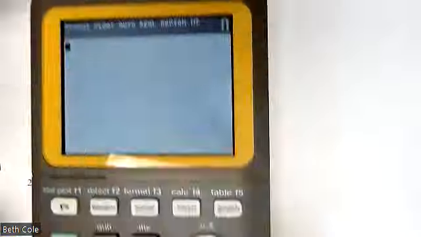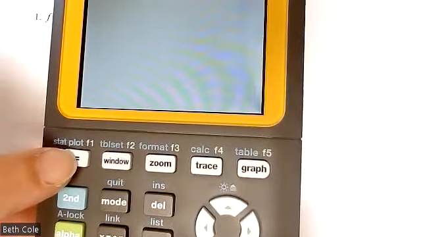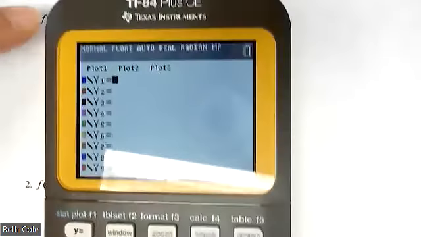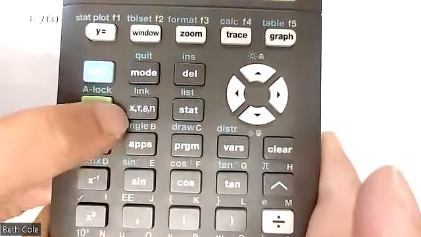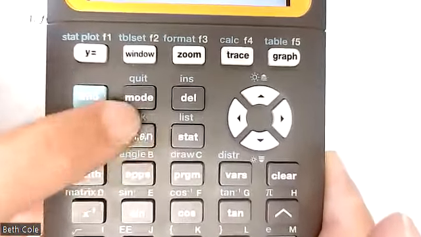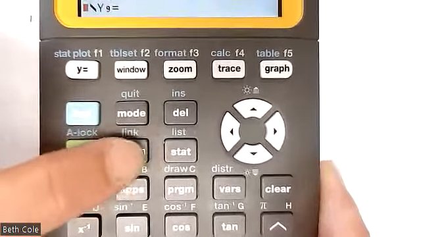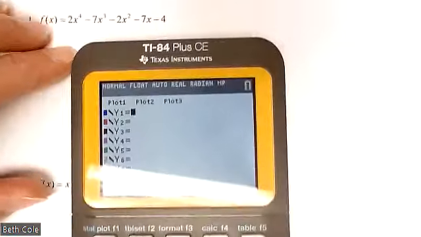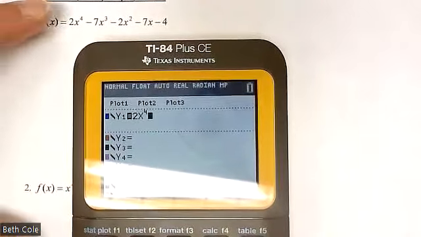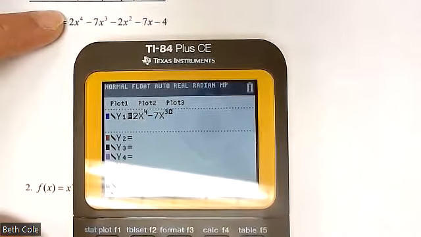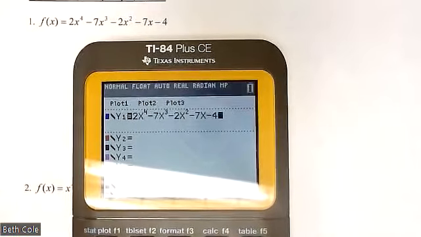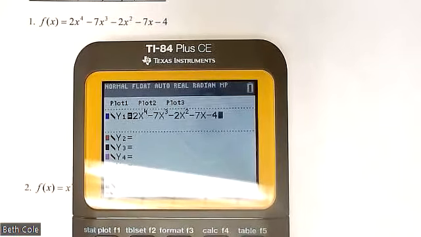What you're going to do is go to y equals. Do you see this button here that says y equals? And I'm going to type this equation in. Now, the way you get x on here is, do you see this button right here that says x, comma, t, comma, theta, comma, n? Do you see that button? Okay, you're going to have to be able to do this. This is your variable key. That's what we'll put x on there. I'm literally just going to type this in, so just watch. It's 2x to the 4th minus 7x to the 3rd minus 2x squared minus 7x minus 4. Do you see how I just literally typed it in exactly the way it looks on the piece of paper?